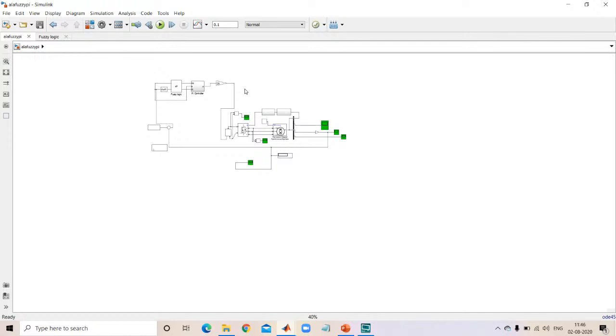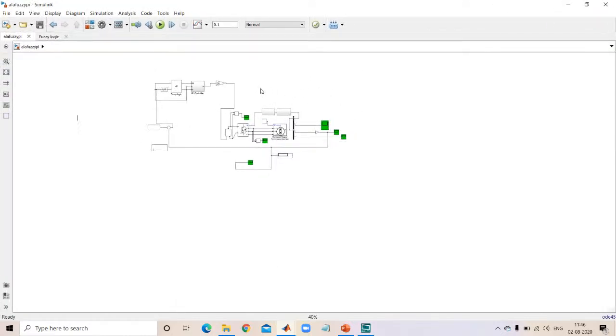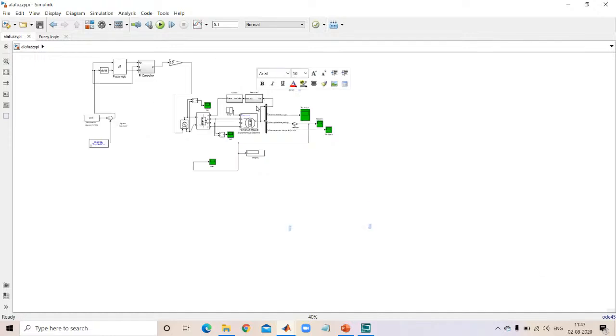You can see here, this is a 3-phase permanent magnet synchronous motor, with a 3-phase inverter. People prefer the 3-phase synchronous motor. We have given a DC voltage source here, and a permanent magnet synchronous motor. You can see here the fuzzy PI controller.